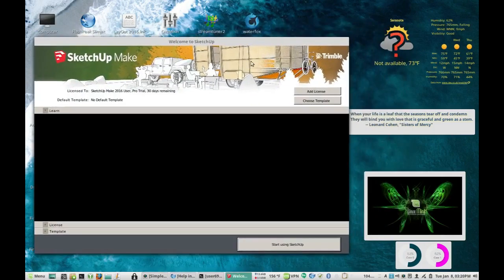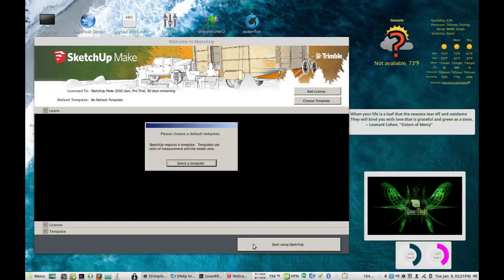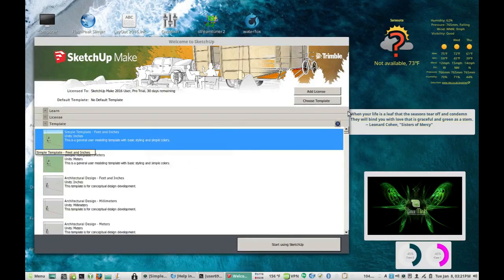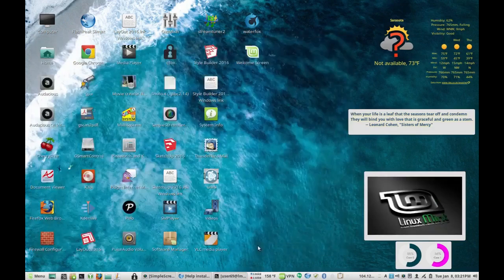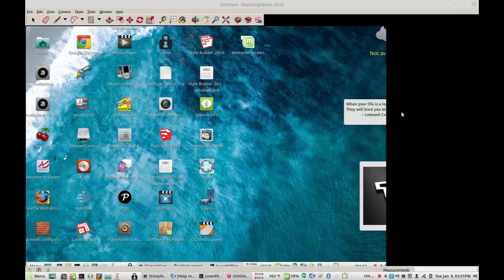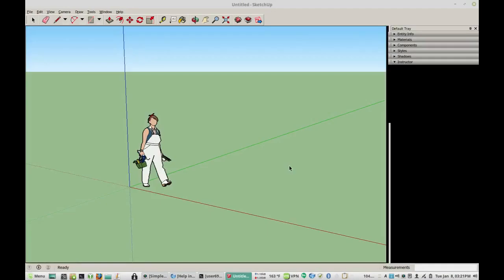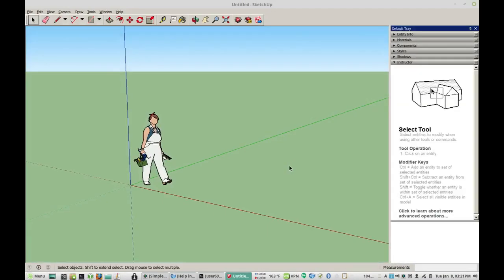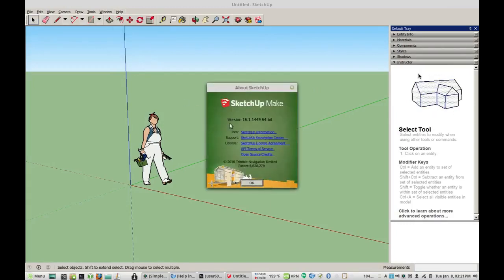Now, if you have a license, you've paid for it, add it, or you could choose a template, or you can click down at the bottom. It's telling me pick a template. Okay, so I'm just going to pick template. Click start using SketchUp. And there you go. There's SketchUp, running on Linux Mint 19. And this is SketchUp 16, 64-bit. Okay, so now we've installed SketchUp.